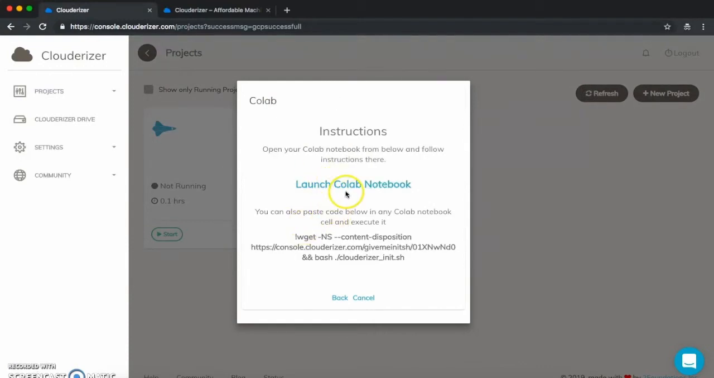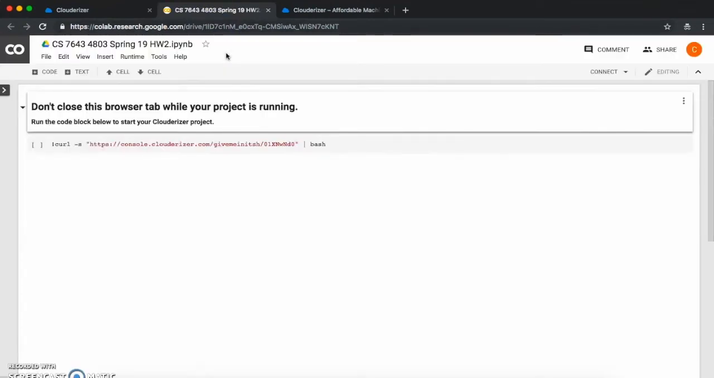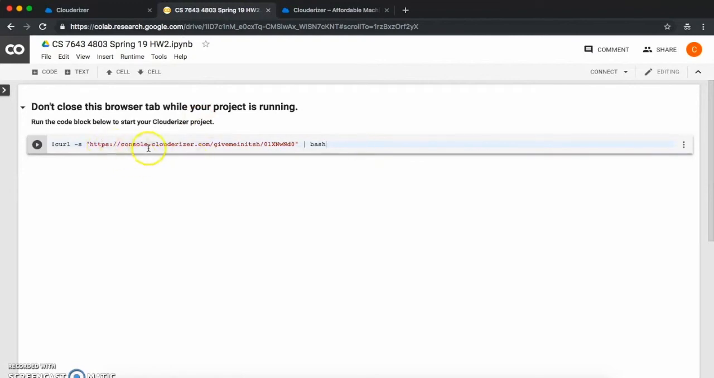This is a free GPU, but the only downside is it gets reset after every 1 hour or so. So if you are looking for a small short session, this is an excellent free alternative. And once I click on Launch Colab Notebook, in a new tab, it launches and opens the Colab notebook. So this is basically a notebook with just a single cell, which has a script to kickstart the Clouderizer project here. So I press the play button here, and once I do that, this is going to connect to a Colab backend and run my project over there.